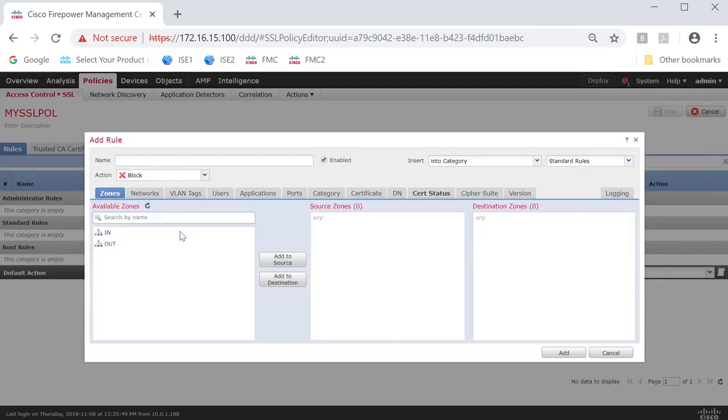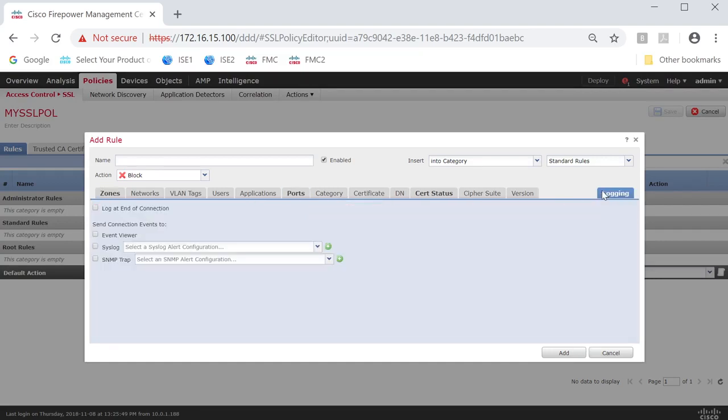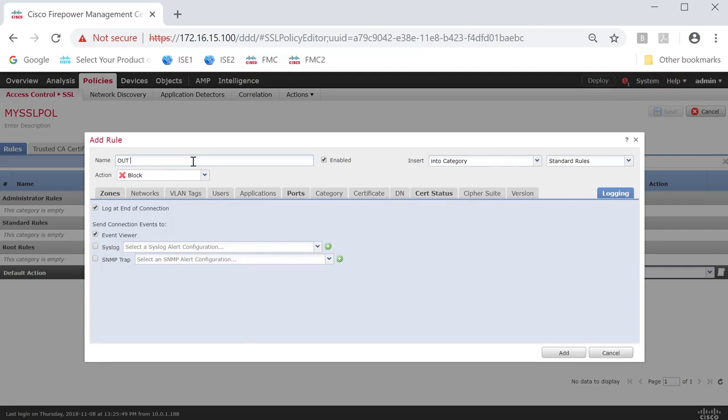And the rule is going to be pretty straightforward. I will just say that we are looking at all inside to outside TCP 443 traffic. Let's also say we want to log. And the rule name is going to be set to outbound SSL. Out SSL.